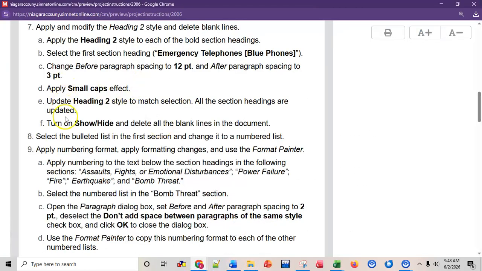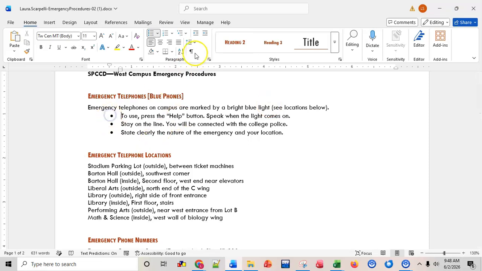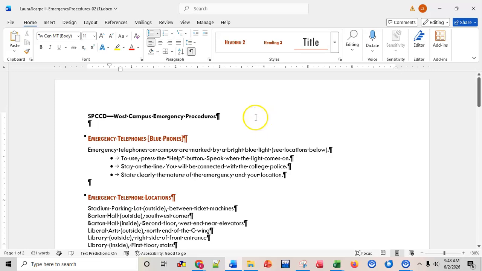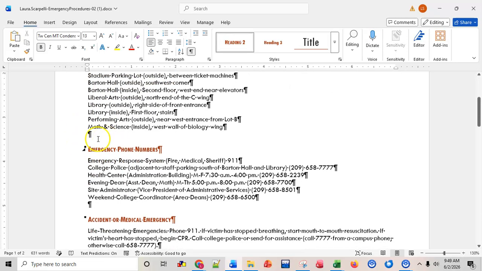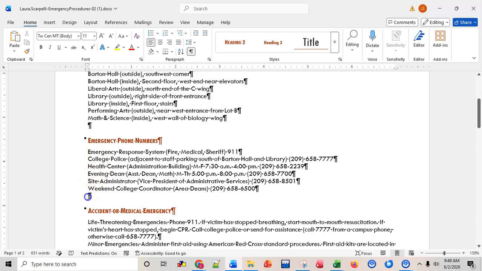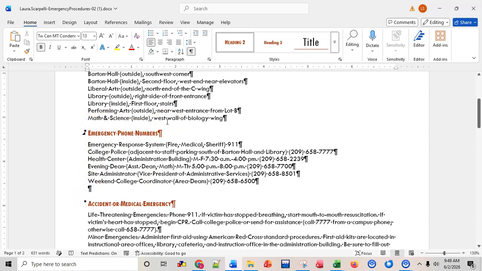Then I believe the next step is to turn on show/hide and delete all the blank lines in the document. The show/hide button is this one right here. The blank lines you'll see are this extra line, a carriage return that happens. So this you just want to delete. And this one as well, that's an extra. These are all extra, so go ahead and place your cursor there, and press the delete key or the backspace button depending on where you put your cursor.